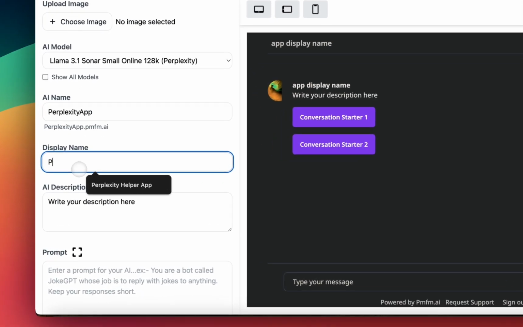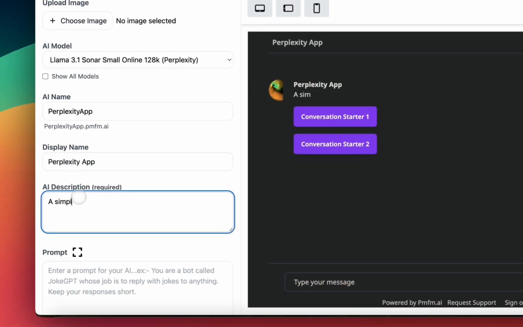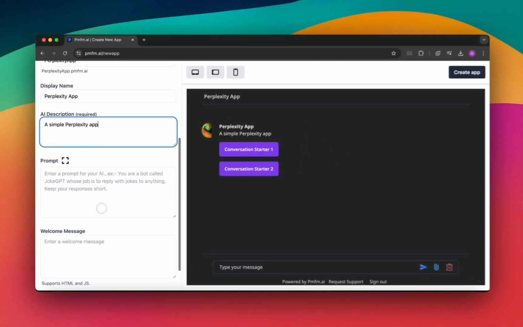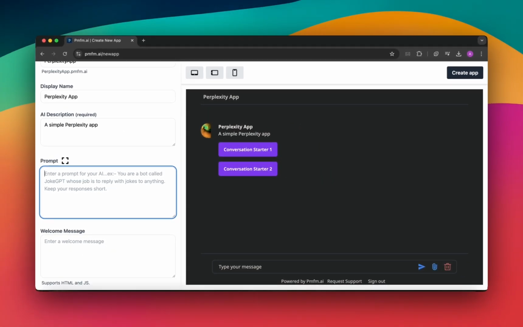add a name, add a display name, Perplexity app, simple Perplexity app, and you can add a prompt. So prompt means instructions, how you would like it to behave. So I'm just gonna say something like, do what the user asks and keep the response short. But there's a lot that you can provide over here if you're building something that is too specific.